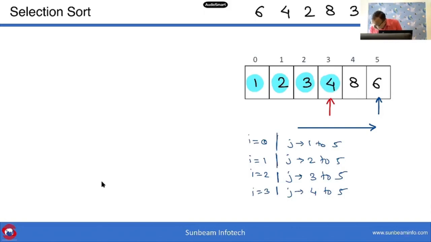The last step to repeat: i is equal to 4, and you want to repeat j from 5 to 5. And what I find, 8 is again greater than 6. If 8 is greater than 6, yes, go ahead. 6 over here, 8 over here. This is done and this element is also sorted.